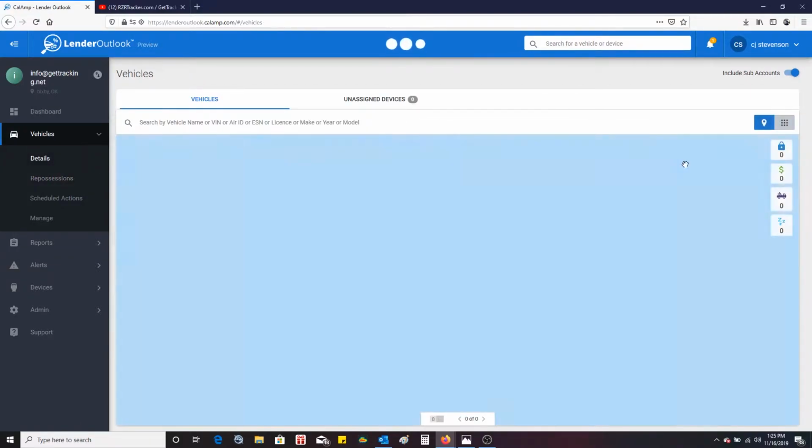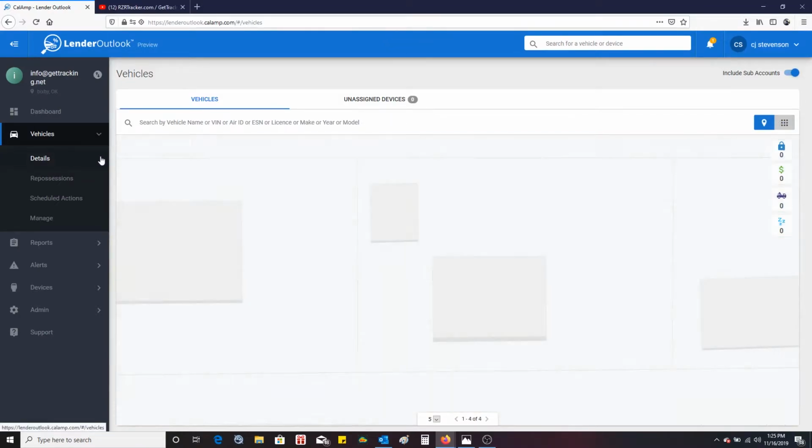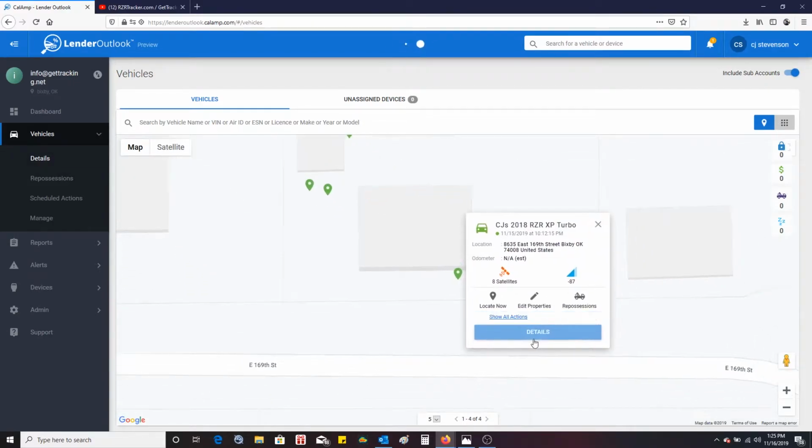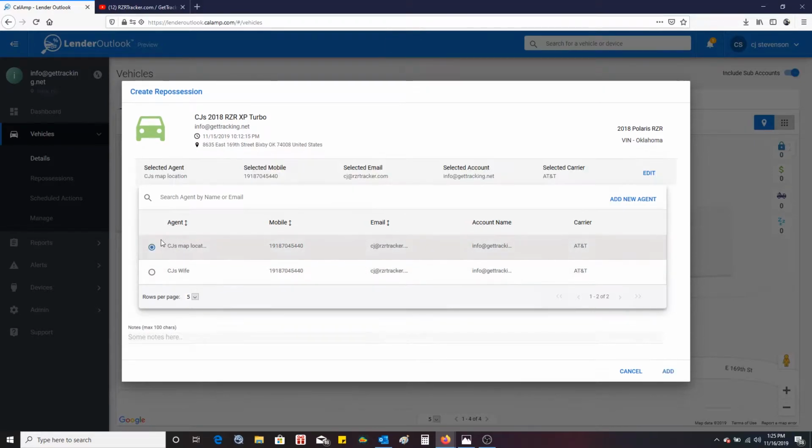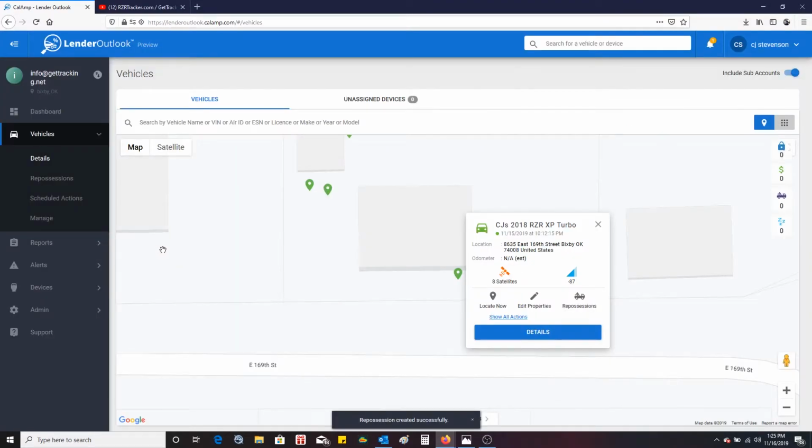But what we can do is when we're back on the details page, we can go to details. We can take a look at the map. And it's going to take a minute to load in there. We're going to click on that device, and we're going to press repossession. Okay, so I've got two agents on here, which is just me playing. You can delete both these off there, or you can just click on one of them. I'm going to say this one because it's got my name, my email address, and phone number already in there. And I'm just going to say add. Okay, so down here at the bottom center of the screen it says repossession created successfully.